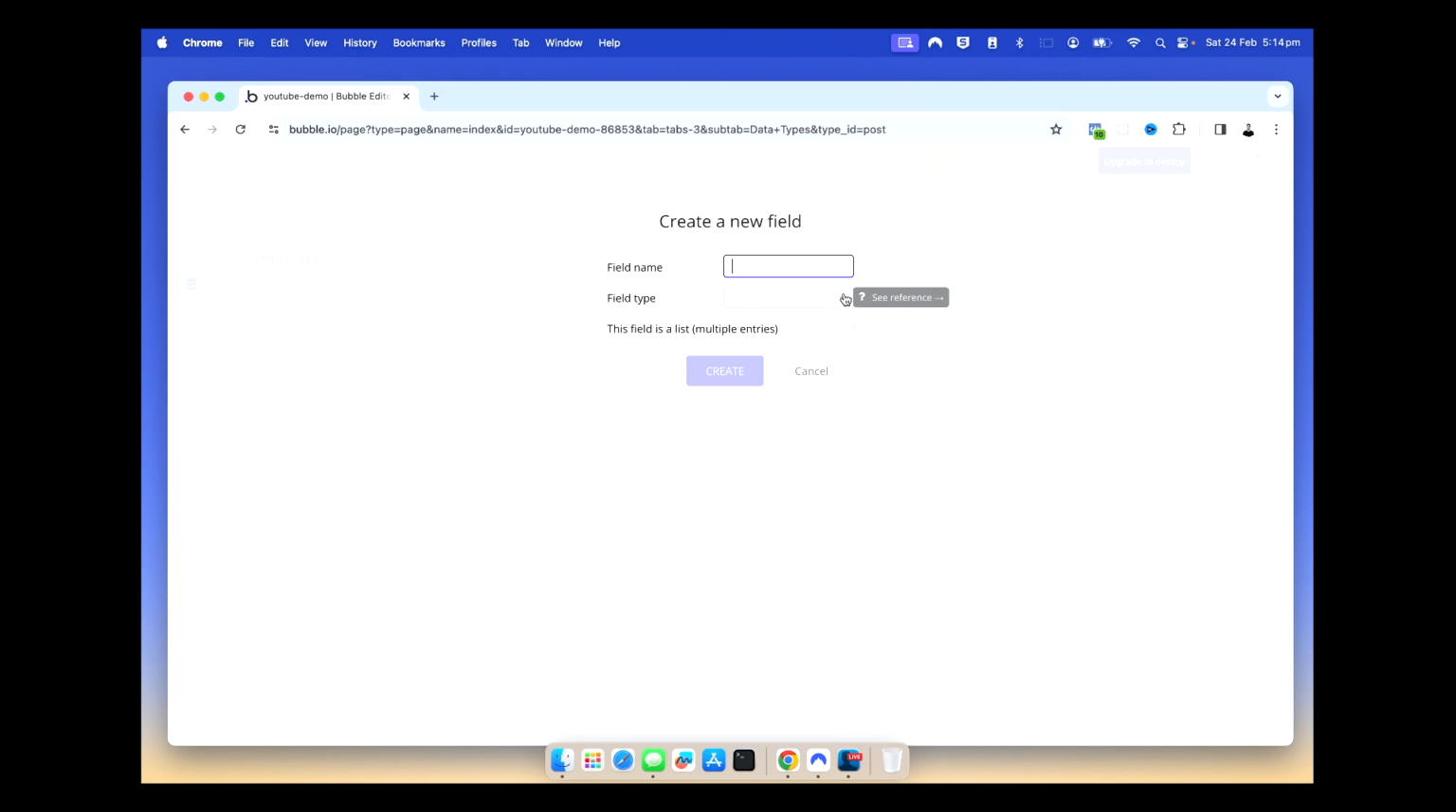There's multiple types of field that we can add to store all sorts of information, like numbers, a range, dates, files, images, and even addresses.